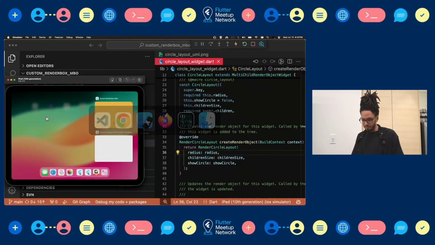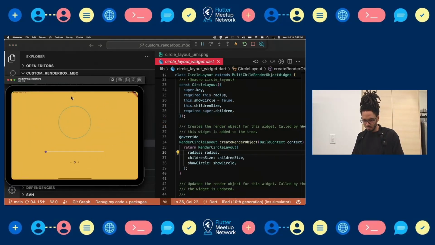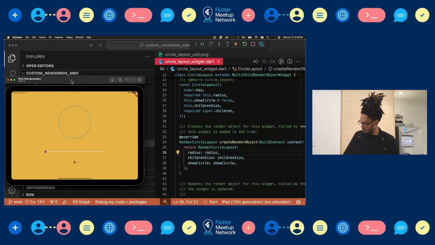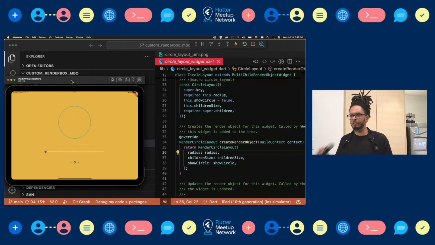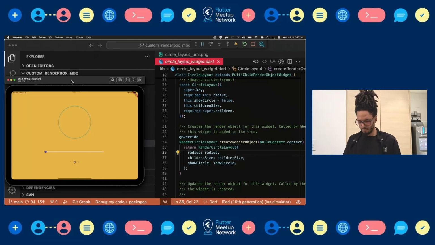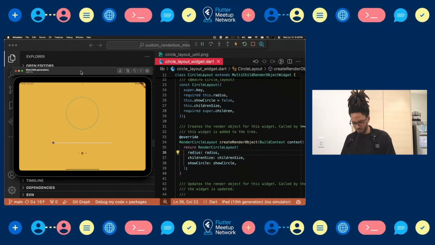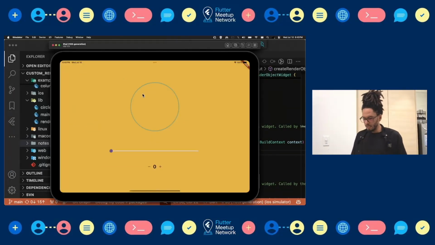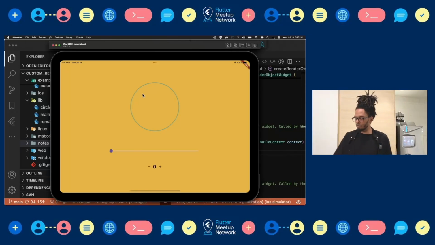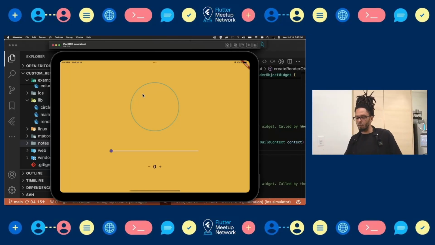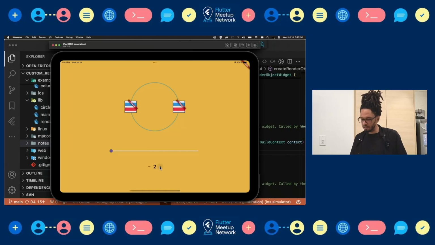Okay, so the actual output is this. So we have a circle and the widgets are laid out around the circle. So I'll press this button here.